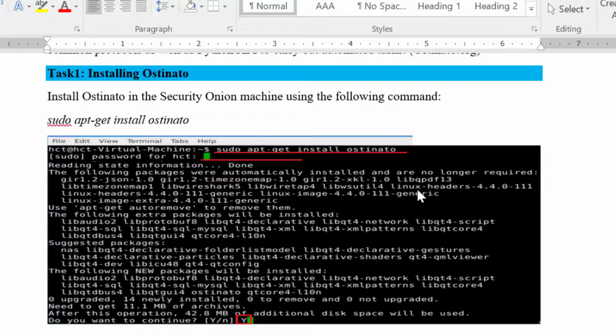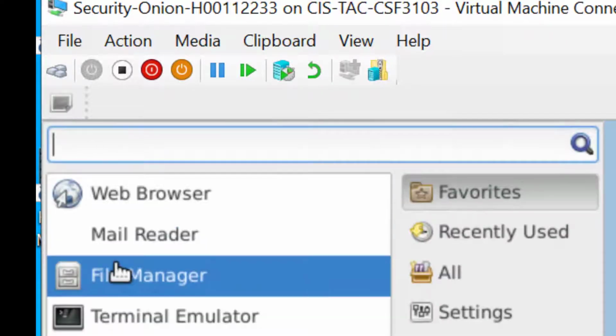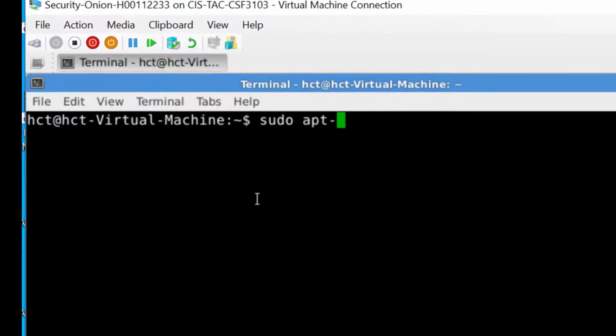Ostinato is not installed by default in Security Onion, so we can go here to the terminal. By the way, ostinato is an Italian word in music, for a pattern that repeats itself over and over; they call it ostinato. So here: sudo apt-get install ostinato.